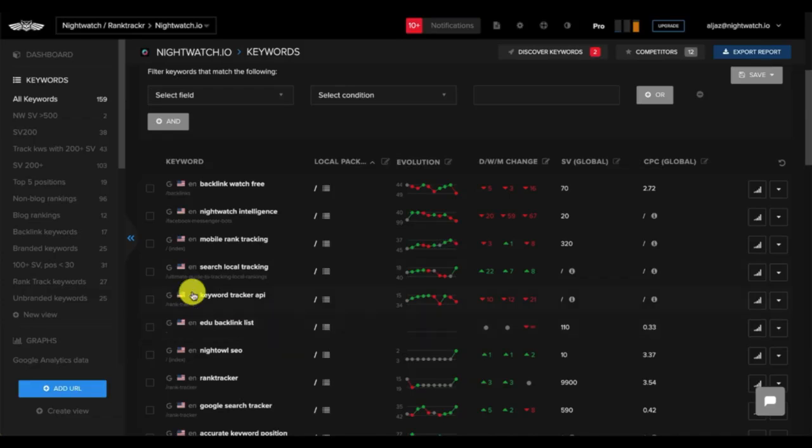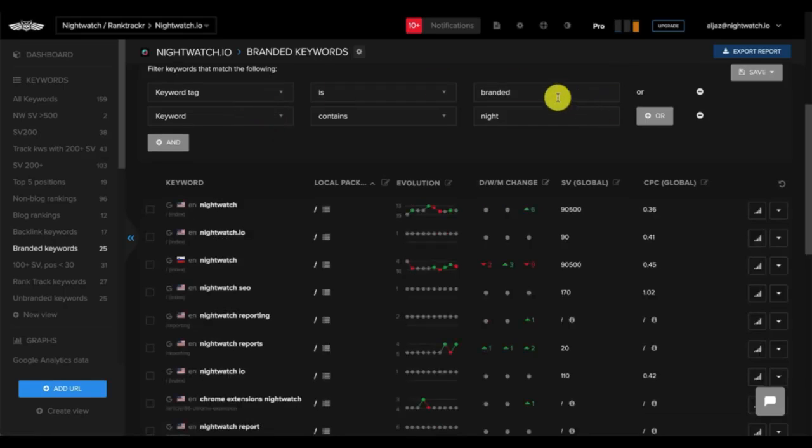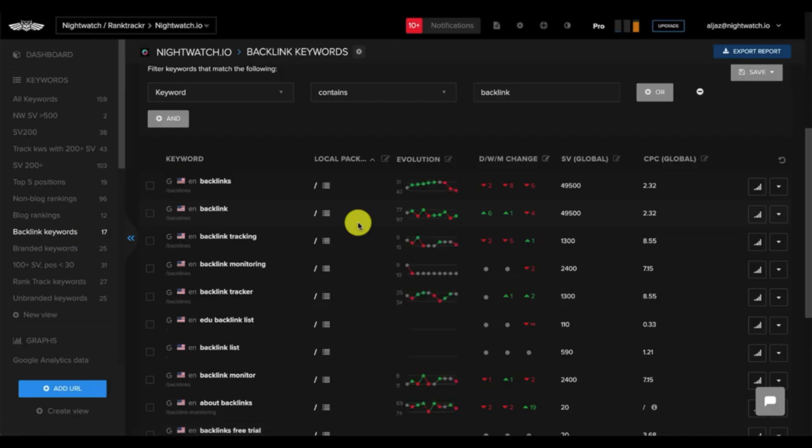These segments all behave in different ways, so when you segment them, you'll receive a much more comprehensive view on your rankings. For example, you could create a branded segment like ours. This includes any keywords that include your brand name or a variation of it. Then you could create a segment for a specific product, service, or feature. In this case, we wanted to keep track of keywords relating to backlinks.